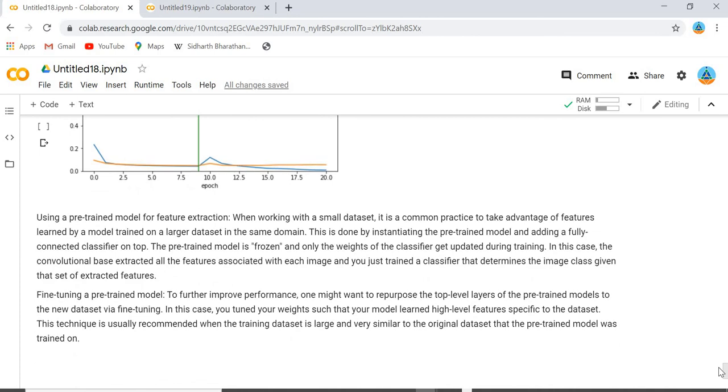Using a pre-trained model for feature extraction: when working with a small dataset, it's a common practice to take advantage of features learned by a model trained on a larger dataset in the same domain. This is done by instantiating a pre-trained model and adding a fully connected classifier on top. The pre-trained model is frozen and only the weights of the classifier get updated during training. In this case, the convolutional base extracted all the features associated with each image, and you just trained a classifier that determines the image class from that set of extracted features.